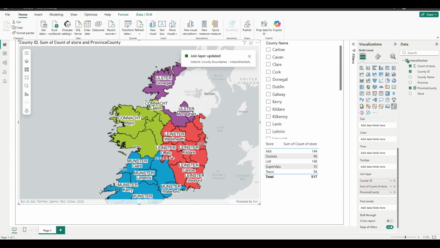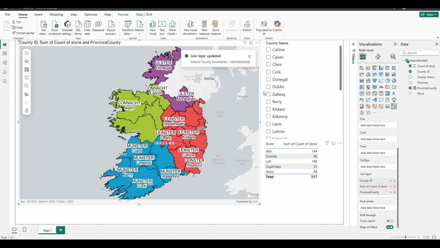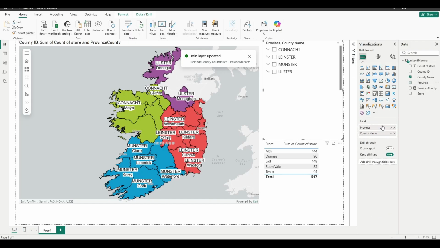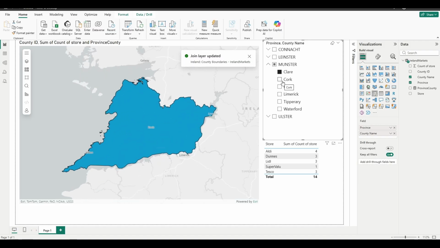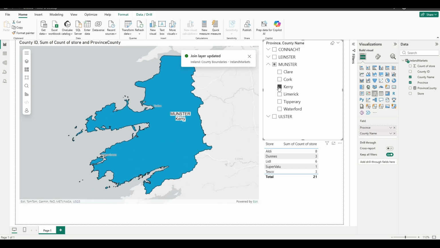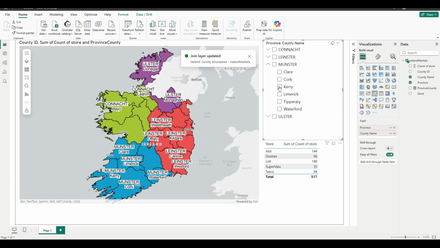So maybe another useful thing I can do is also drag into the slicer the province above the county name. And I'll get a nice little hierarchy there where I can click into a province of, let's say, Munster, and then see County Clare or Kerry or any of the data associated with the province of Munster. So that's how you can create a quick shape map in Power BI using the ArcGIS visual.